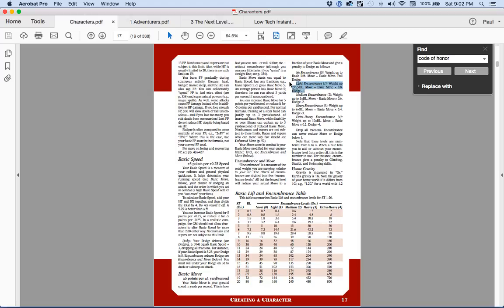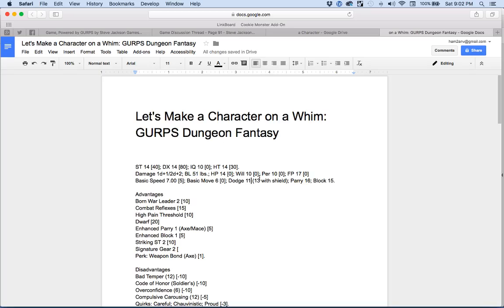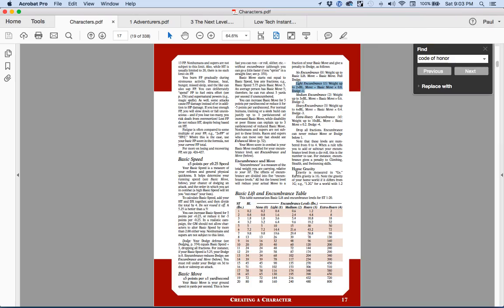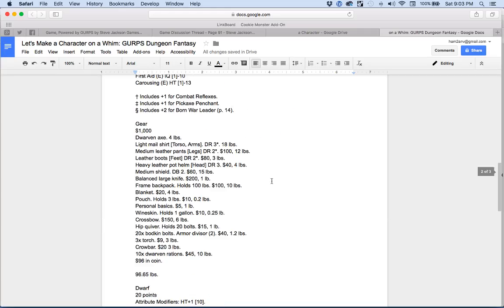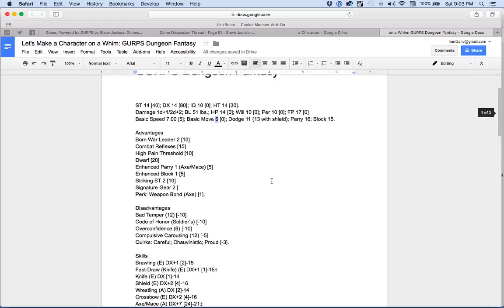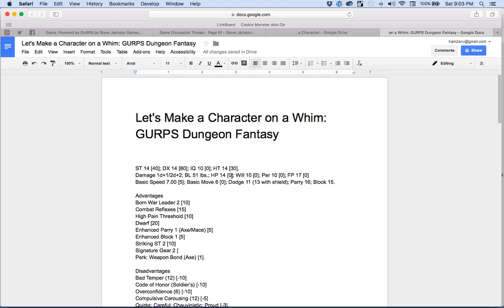So the way that works is the dodge would go down by 1 for encumbrance, and basic move would be multiplied by 0.8, so it would also drop down to 4 because you round down. You drop all fractions is the way they word it. So while carrying all this equipment, the dodge would be penalized by 1 point and the move would be down to 4.